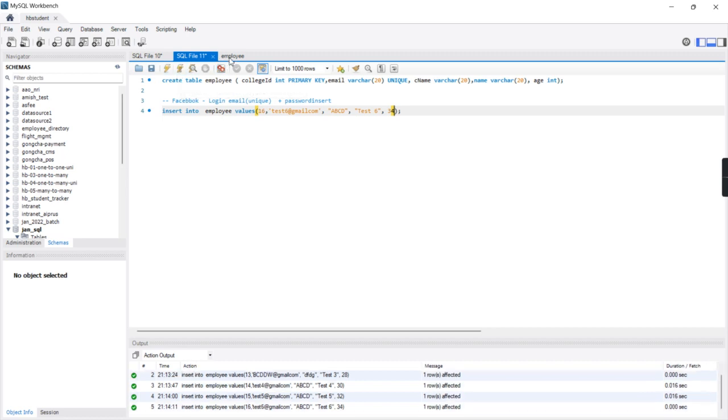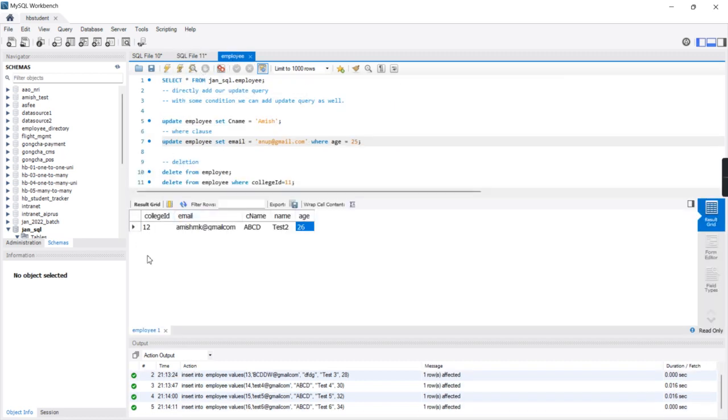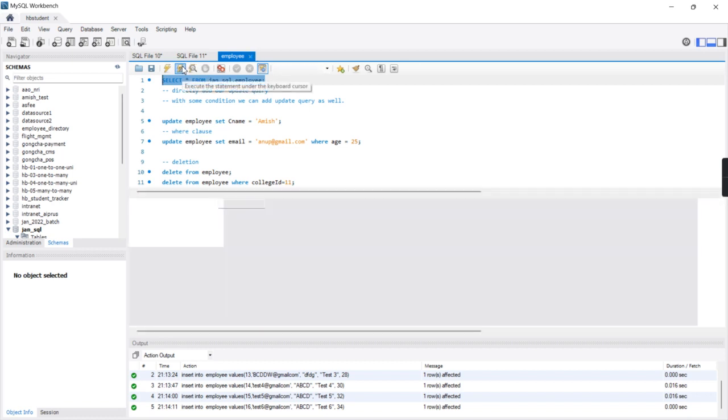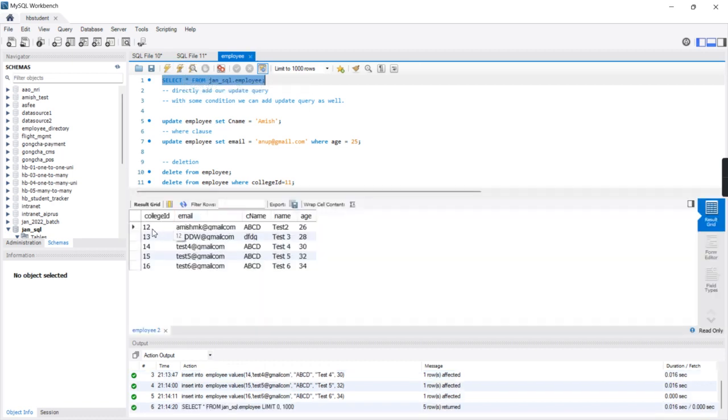All right, now if you want to see all the values, for that purpose we have the select query, select star from our table name. See, I have a total of 5 rows in this employee table: 12, 13, 14, 15 and 16.